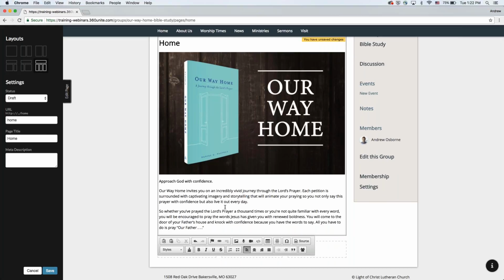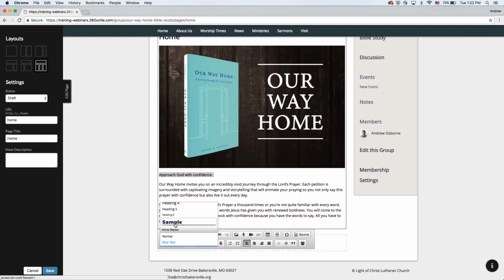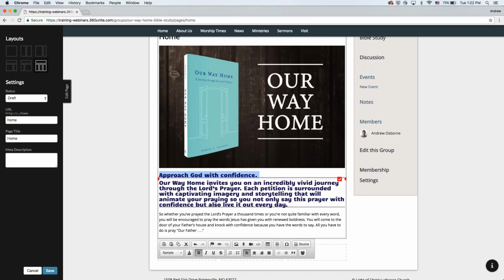You can see that it comes in unformatted, but if I want to make this top line here a section header, I could highlight that, and now you see down here we have the styles, and that goes back to the styles that we edited earlier. So I can click on that, and that shows us the different style headings that we have. So this is the one I created. I could click that and make that.